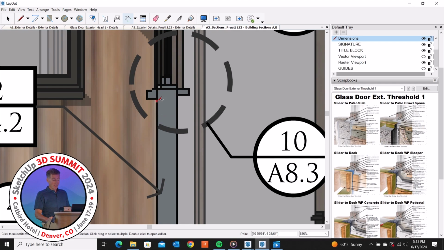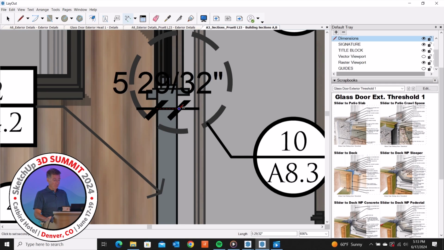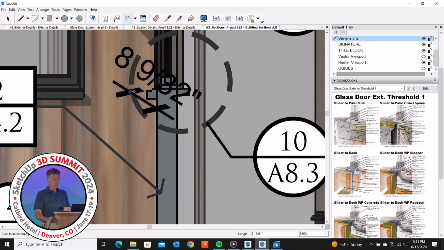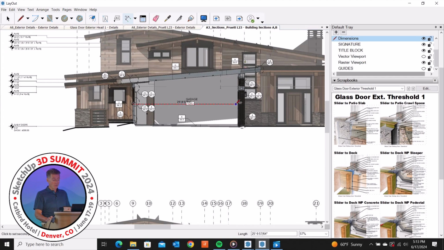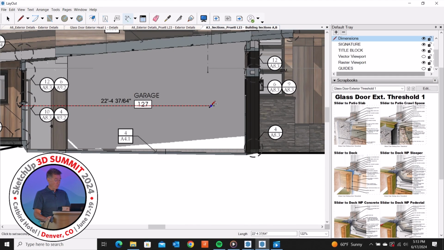And because I keep the model simple, right here I know I'm on the stud face. So if I go from there to there, there's 5.5 inches. And so I'll do all my dimensioning, especially early on in the project.